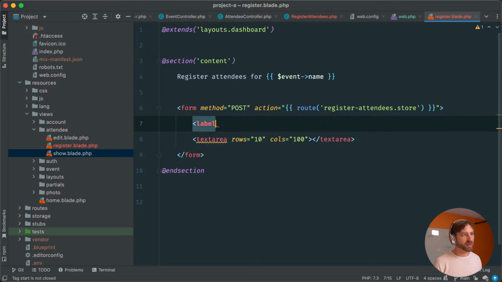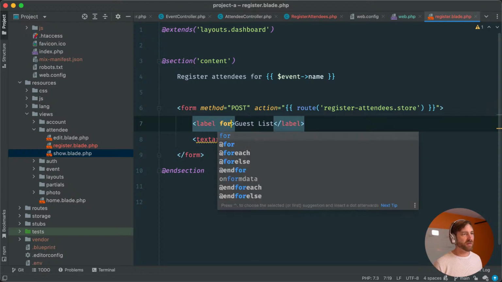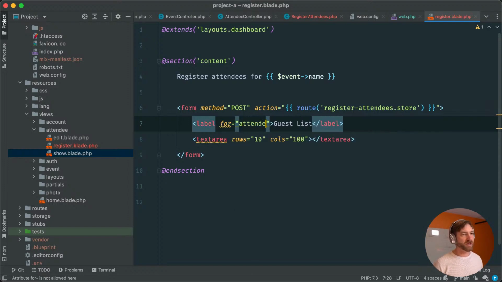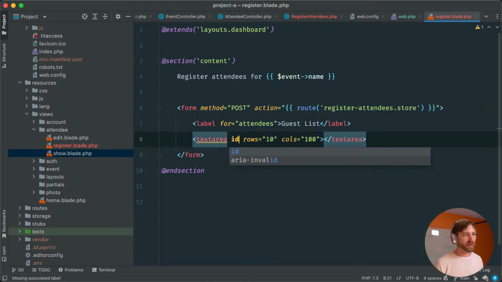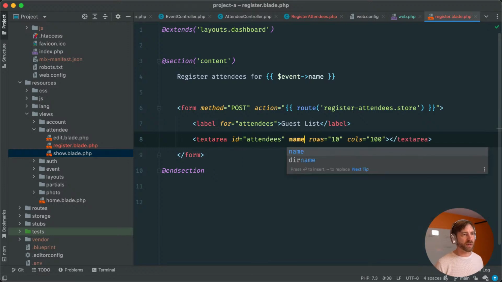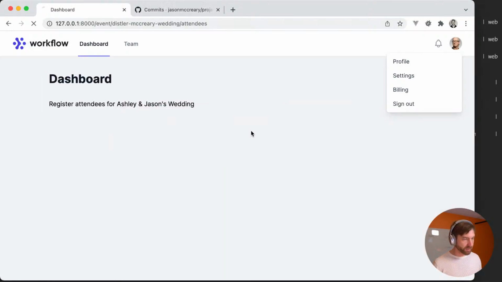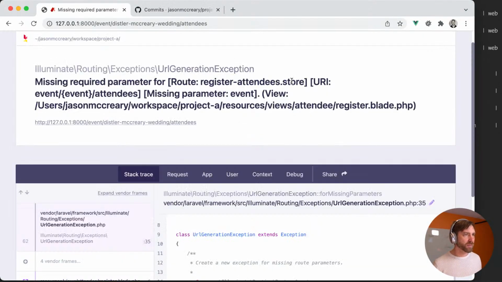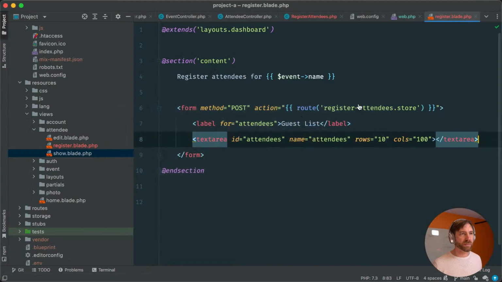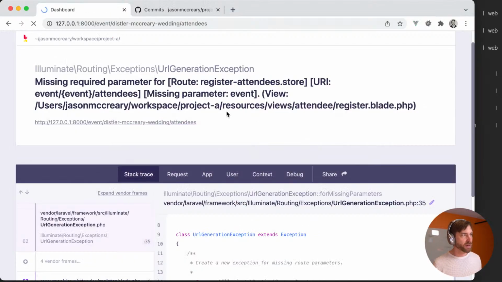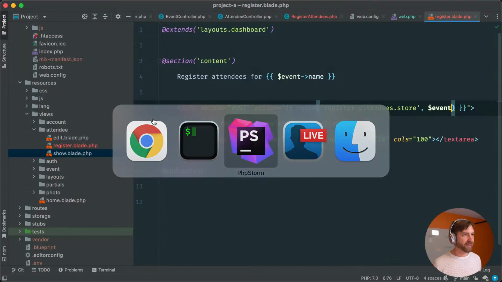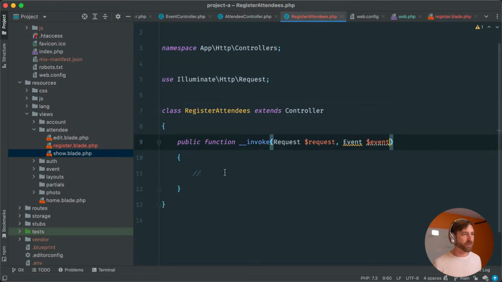Let's just say label, guest list for attendees, and let's give this an ID and of course a name. Cool. All right, so super ugly, but, oh, register attendees store. Oh, of course. We need to pass in the event. All right, there we go. There's our guest list. Really nasty, but again, we're just hacking through it today.